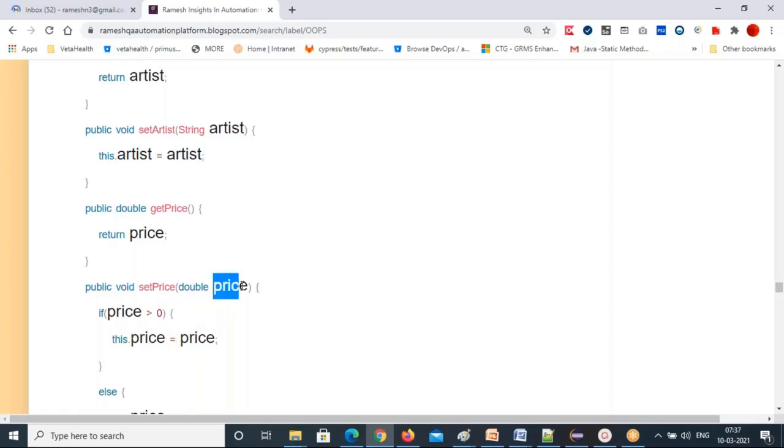Sri Lakshmi, are you clear now? Any doubts? Yes, sir. No. Good. Swati. Yes, Ramesh.